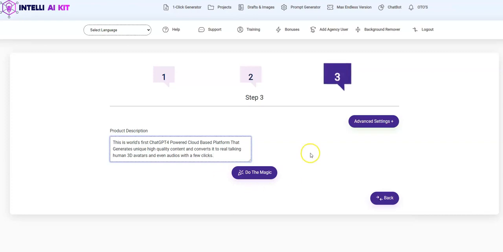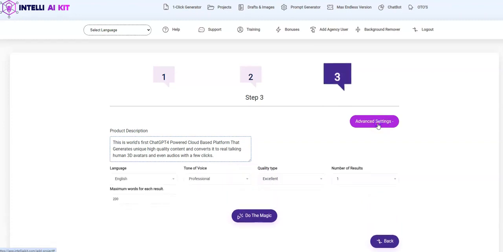So before I hit do the magic, you have got advanced settings. So with advanced settings, you've got a language preference right over here. You've got tone of voice, which gives you a ton of options right over here: formal, informal, witty, uplifting, bold, candid, caring. So I'm just gonna keep that as professional. And again, you've got quality type. If you want that to be low, medium, good, excellent, just gonna put that as excellent. Number of results that you can get started with, and number of words that you can expand to over 1,000.